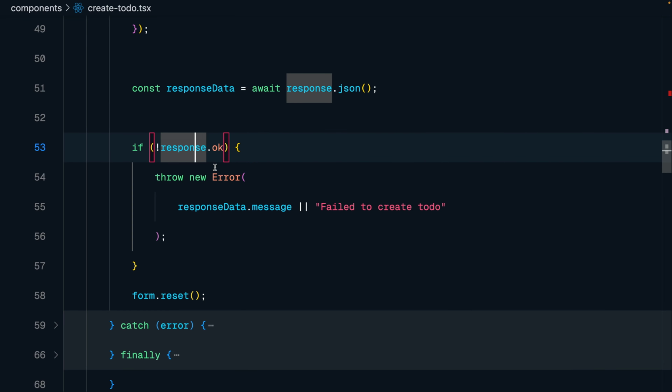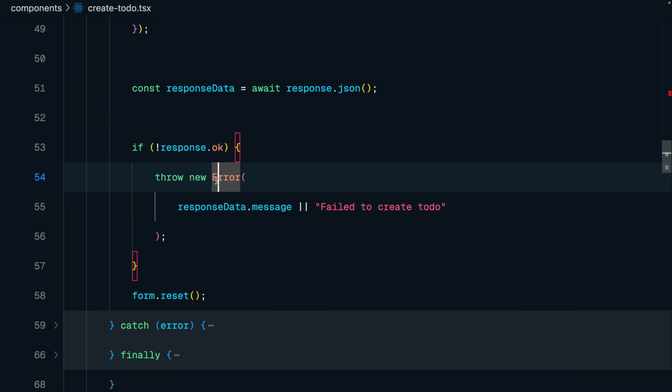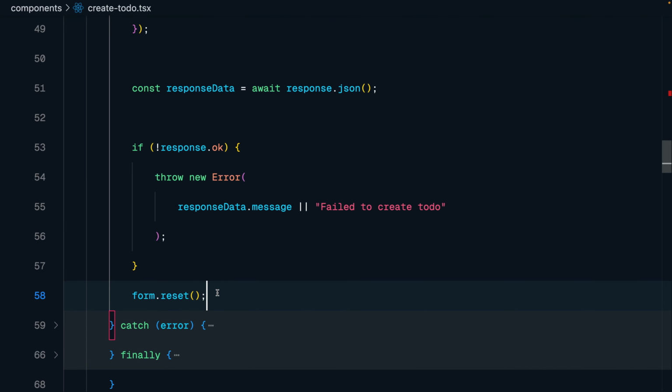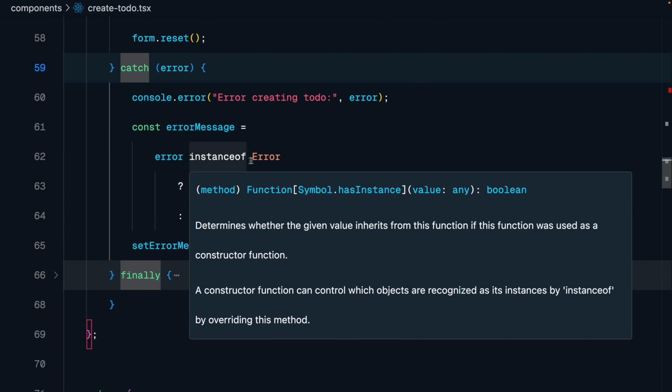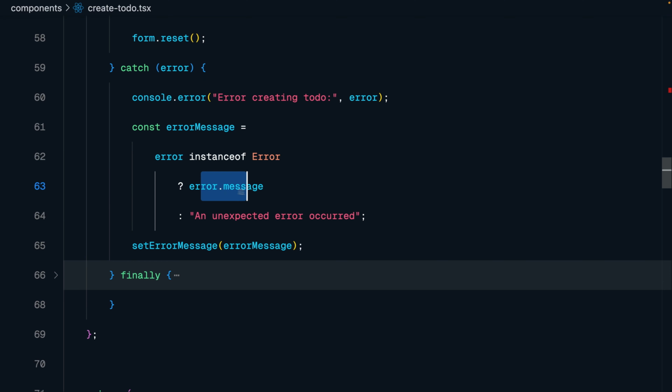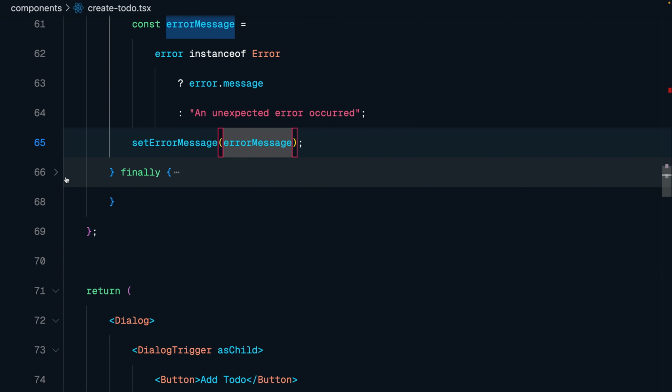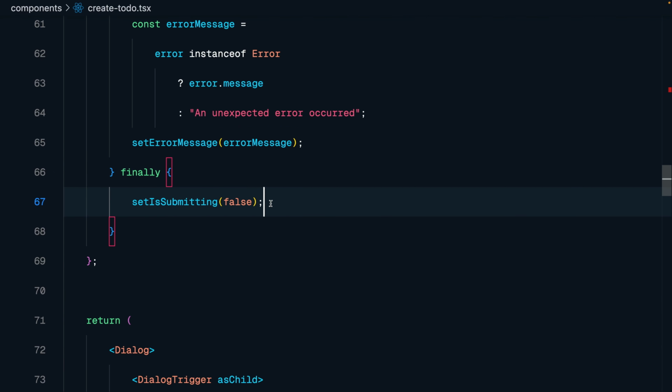If the response is not okay from the backend, I'm throwing this error that we got from the backend, or this generic error, "Failed to create to-do." And then I'm resetting this form if we are here. In the catch block, I'm basically catching those errors, and I'm checking if the error is an instance of Error, get the error message, otherwise show this generic error, "An unexpected error occurred." And then I'm setting the error message over here. And finally, I'm setting setIsSubmitting to false.